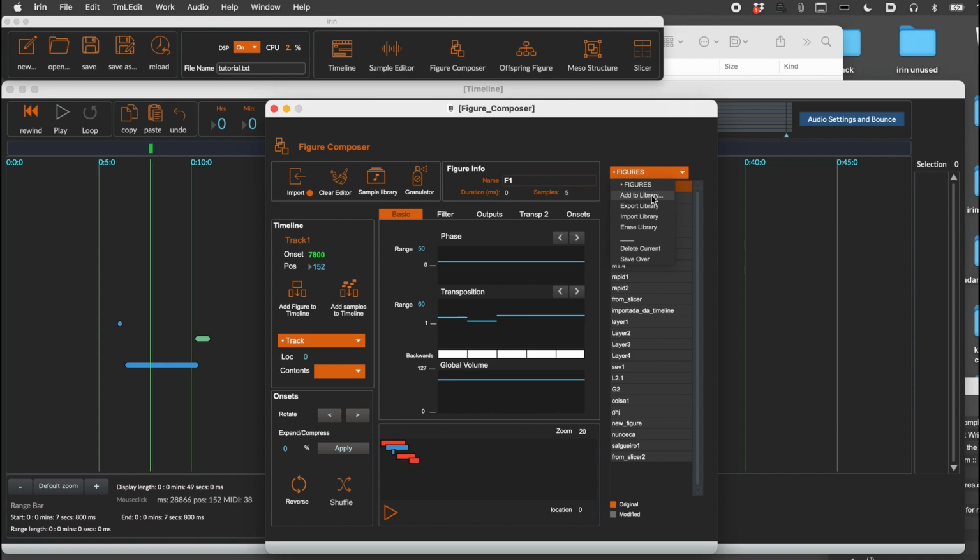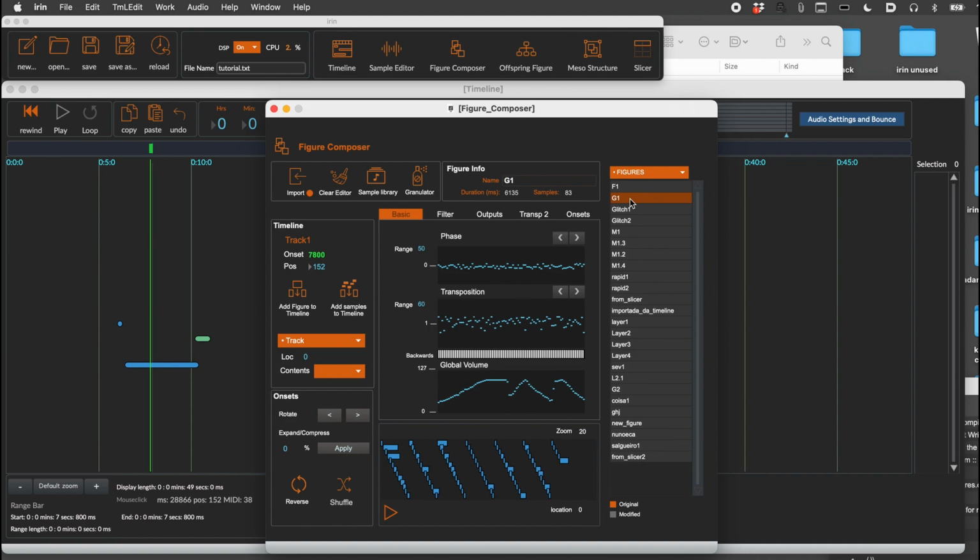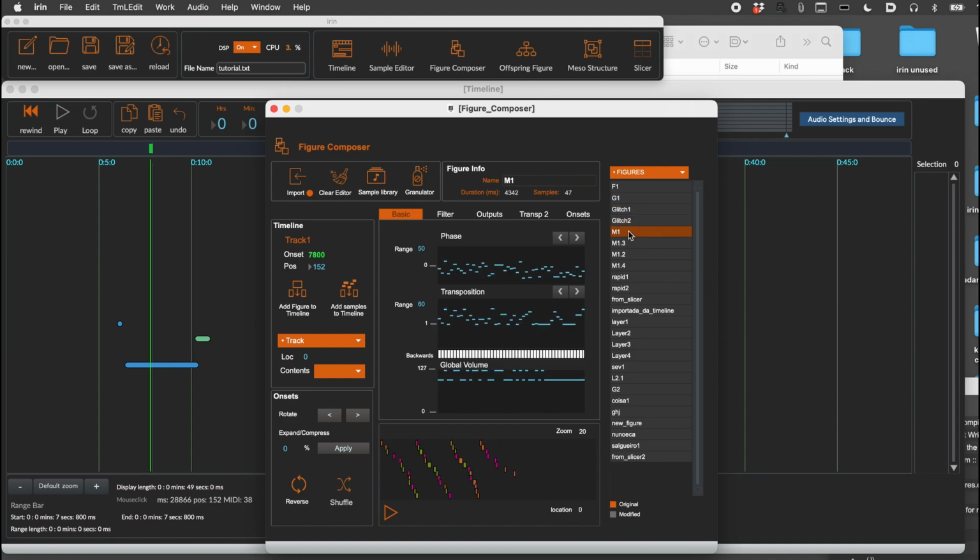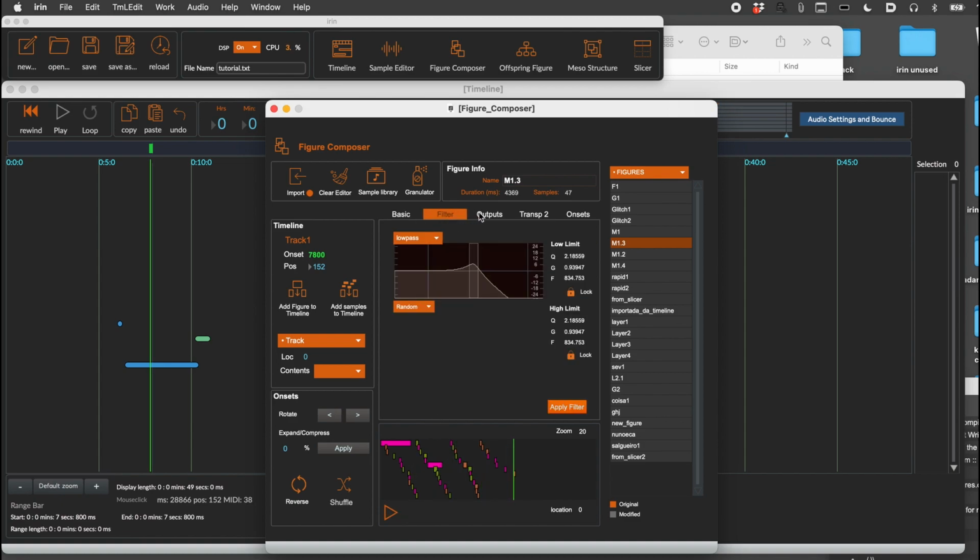Once you've created a figure, you can store it and use it in the timeline. You can use saved figures as templates to create new ones, and therefore expand your composition. Figure Composer has its own small timeline to play back the current state of your figure. And it offers a set of tools to work and transform your figure.